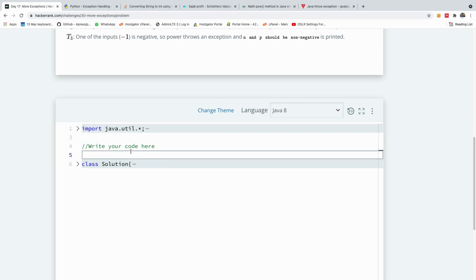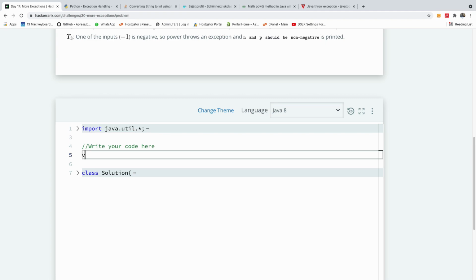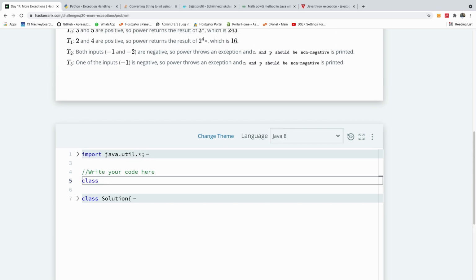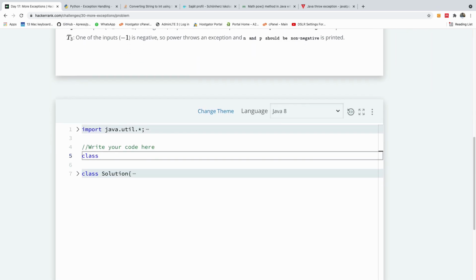So we need to write a class. I'm going to write class, and the name of the class should be calculator.